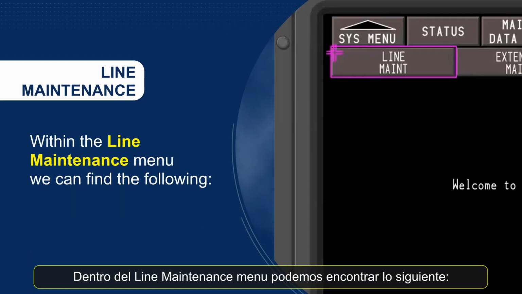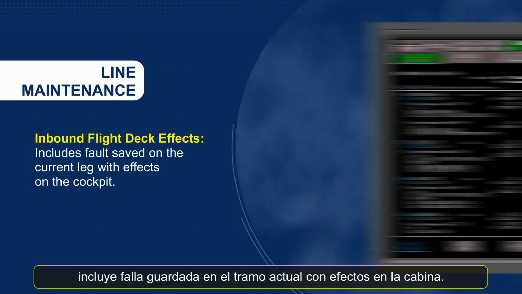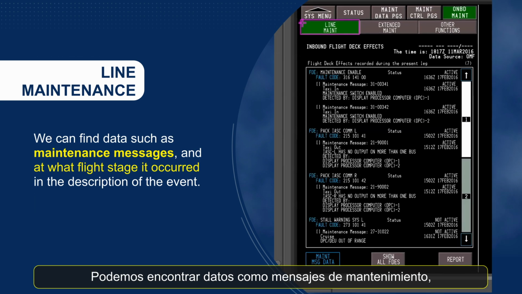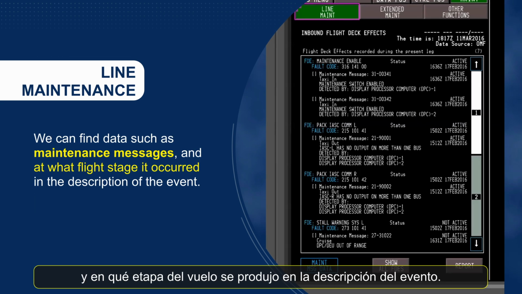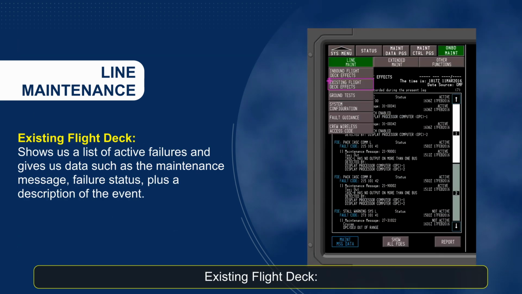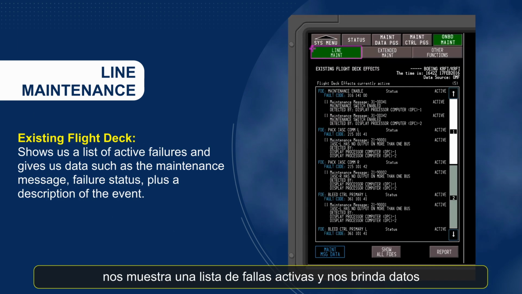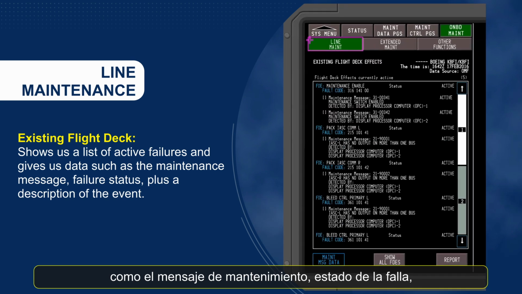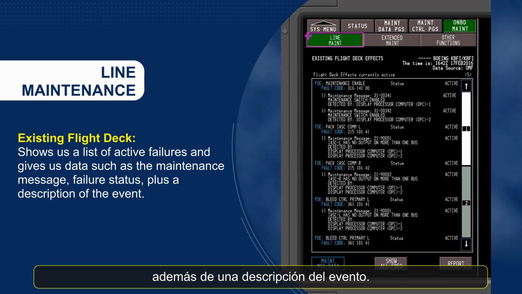Within the line maintenance menu we can find the following. Inbound flight deck effects includes faults saved on the current leg with effects on the cockpit. We can find data such as maintenance messages, and at what flight stage it occurred, in the description of the event. Existing flight deck effects shows us a list of active failures and gives us data such as the maintenance message, failure status, plus a description of the event.